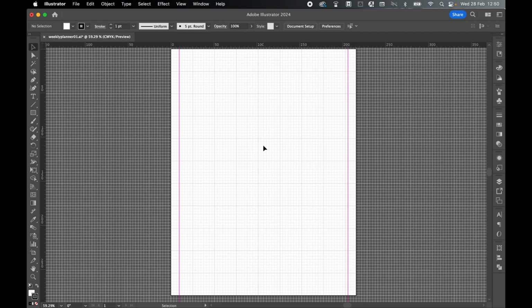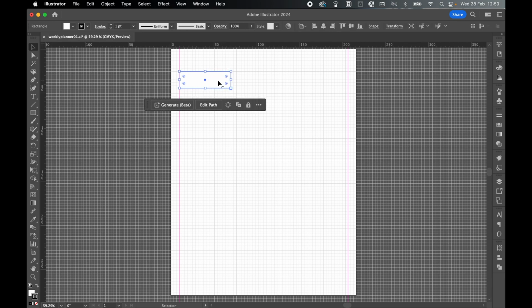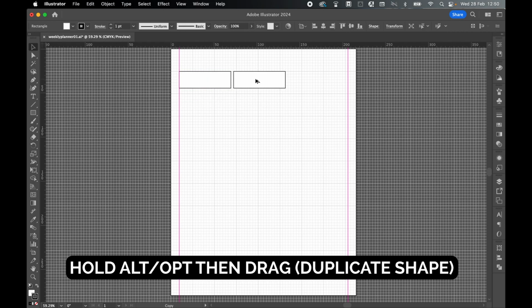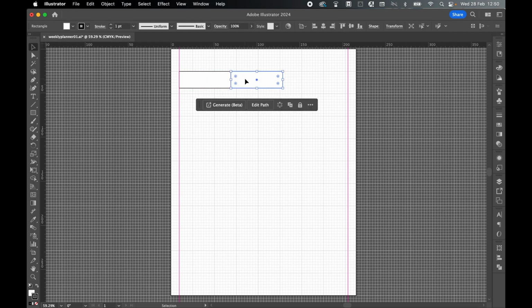We're going to divide this planner into 3 sections, so let's roughly figure out the thirds on the page. Grab my rectangle tool, just click and drag out a simple rectangle, select it with Selection tool or V, hold Alt or Option to create a duplicate, and release, and click and drag out while holding Alt or Option again to create a third duplicate.